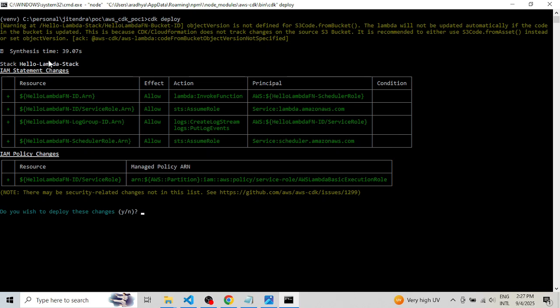So if you see here, it has identified what all services it needs to invoke on your AWS environment. It has given the list of those resources along with its actions and principals, and then at the end it is asking, do you wish to deploy these changes? If you are putting yes, then it will create all these services on your AWS environment, and if you are saying no, then it will discard all these things. So let's give yes and see.